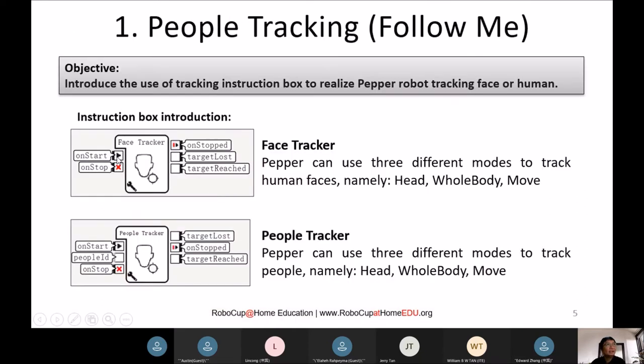For the face tracker, the input is on stop and start, which is quite usual. But the people tracker has an additional people ID. This people ID is different from the face tracker, in that you need additional information for this. I will leave it to Austin to explain what this people ID is during the demonstration to show the difference. Then for the output, both look quite identical. We have on stop, where the location is different but the function is the same. Then we have the target lost and target reached.